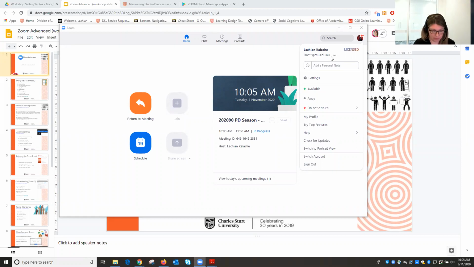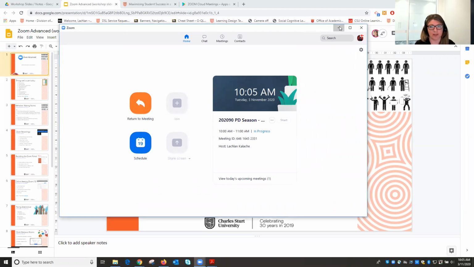So if you have a personal Zoom account outside of your CSU one, you can use it in here. You can switch accounts, you can see there as well. But it's a really neat way of just seeing which account you're currently logged in on and do you need to go back through the Charles Sturt Zoom website and log in with single sign-on. You can do it from here as well. It will take you to that location. So very handy little tip that we can do there.